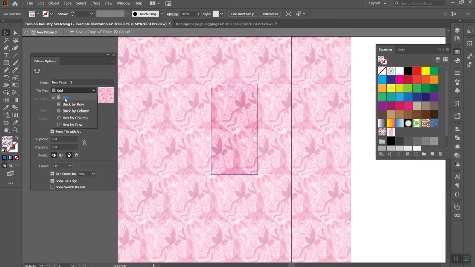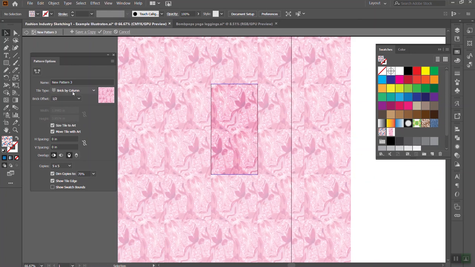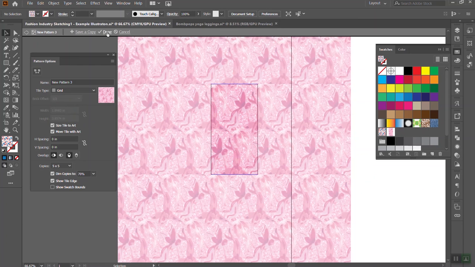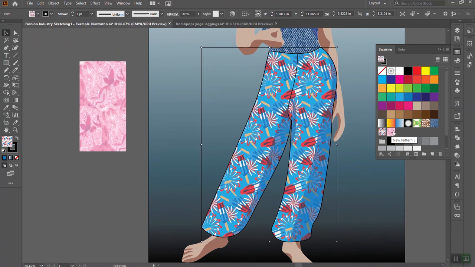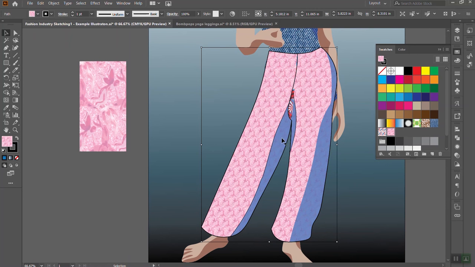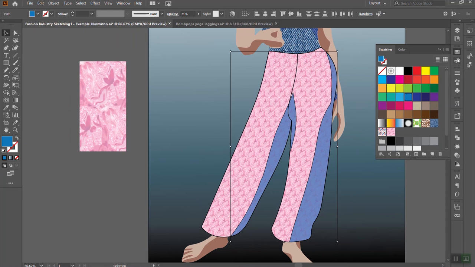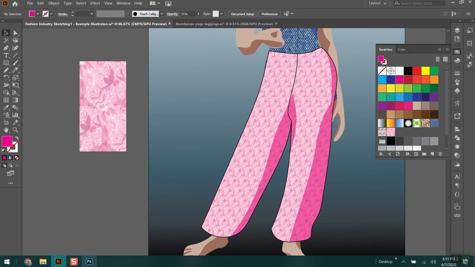Mine's a straight repeat or a grid, but if you had designed a brick or something like that, you could adjust that here too. So I'm going to hit done, and then we could easily just fill this with the new pattern that's been added to the swatches, and we would have to adjust some things here, like the color of this. So that is how I would bring that in, especially if I had access to my original tile where I had organized that stuff.